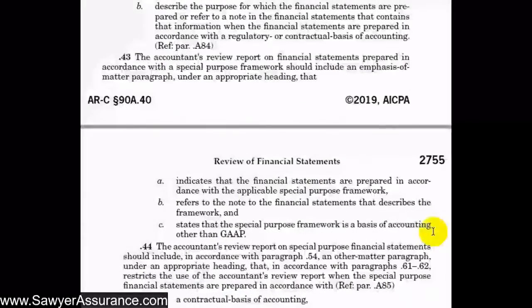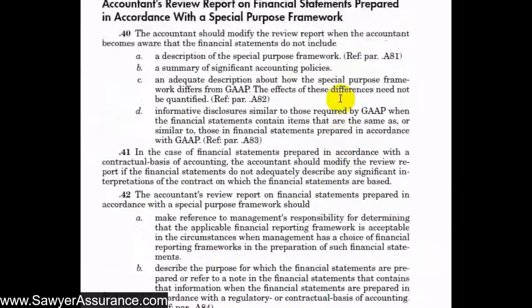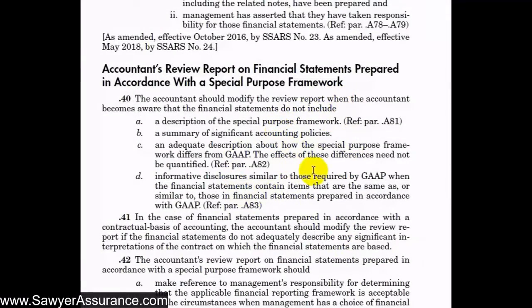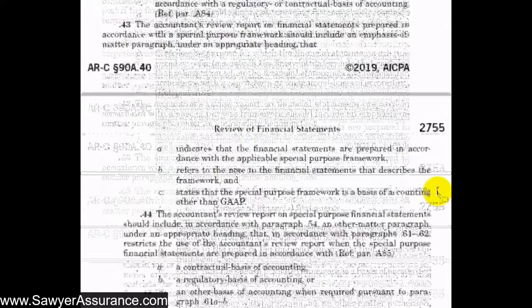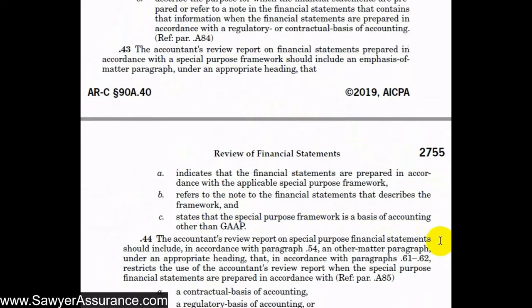And so, in addition, our accountant's review report should include an emphasis of a matter paragraph, and we should make an appropriate heading to declare that's what the paragraph is about. And this paragraph should include these three statements: that the financial statements are prepared in accordance with an applicable special purpose framework, and we should refer to the note in the financial statements that describes the framework if they have provided that footnote. As we saw in this case, if they didn't provide that note or that footnote, then we need to make that known in our report as well. And finally, in our emphasis of a matter paragraph, we need to state that the special purpose framework is a basis of accounting other than GAAP.